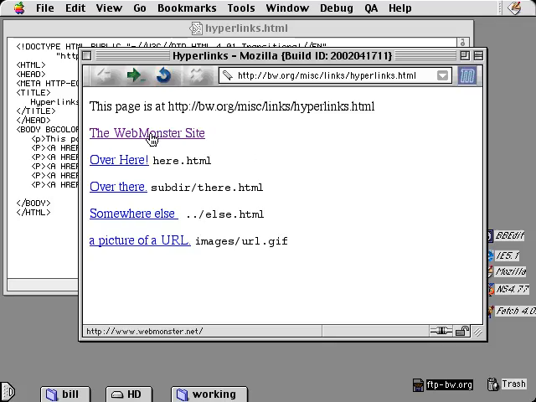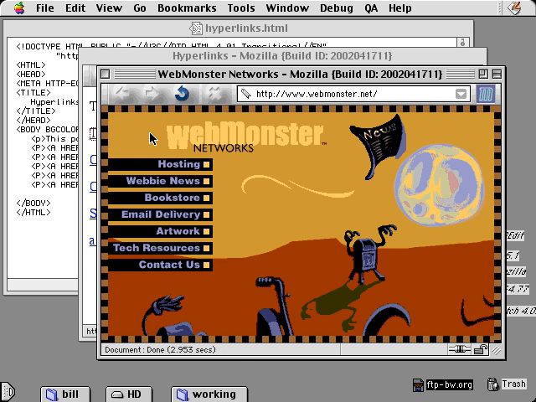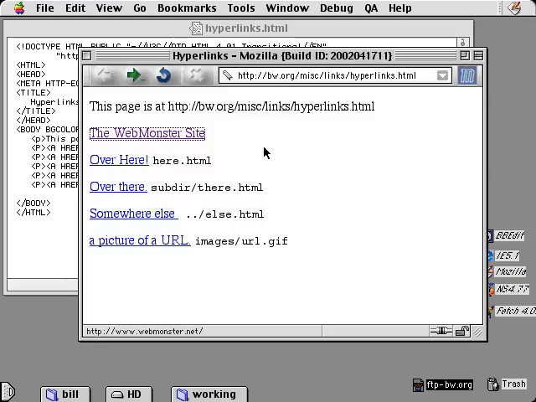Now when I click on the WebMonster site, it'll create a new browser window and bring it up there. There we have it. Sometimes you want to do that if you have a link that goes outside your website and you'd like to make sure that when they close that window they can still easily find their way back to your website. A lot of sites do that by default, and sometimes they put up a little notice to that effect.